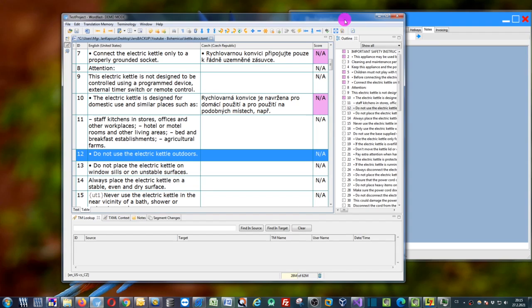Here we have the next feature of Bohemicus, which is note-taking. Note-taking is very important because sometimes you don't know right now how to translate something, or you would like to make sure it's consistent with the rest of the text, so you need to make some note of it. And for this we have this very nice note-taking feature. And it works as follows.